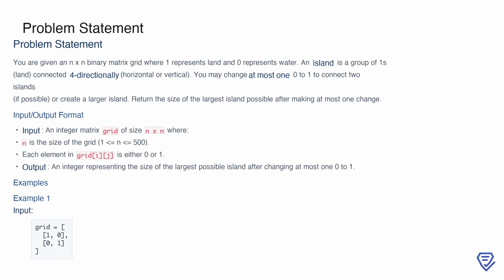The input consists of the grid itself, which is guaranteed to be square, with dimensions ranging from 1 by 1 up to 500 by 500. Each cell in the grid is either 0 or 1. The output is an integer representing the size of the largest island after making the one allowed change.